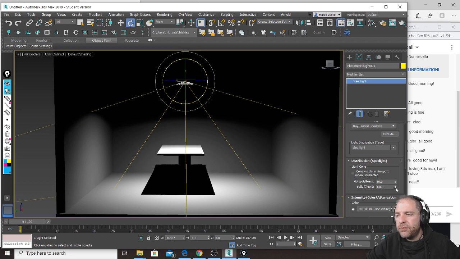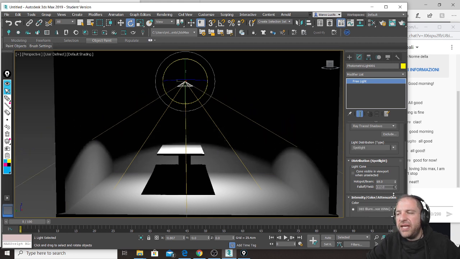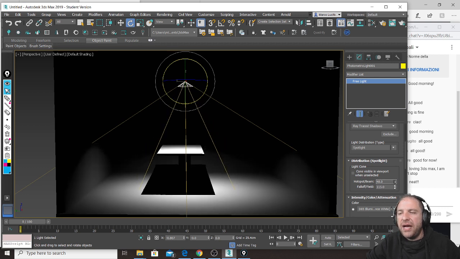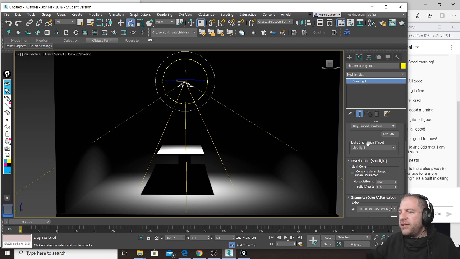Okay? And again, these numbers are appearing only because in the previous parameter, the one that is called light distribution, I have set spotlight. When I use uniform diffuse or uniform spherical, there are no additional parameters to be changed in order to set the direction of light. Okay? Till here?